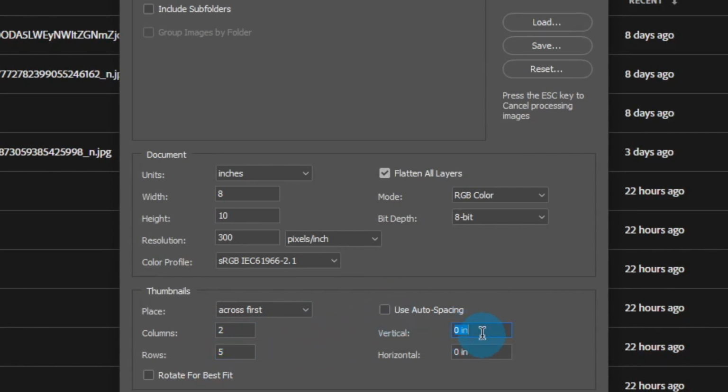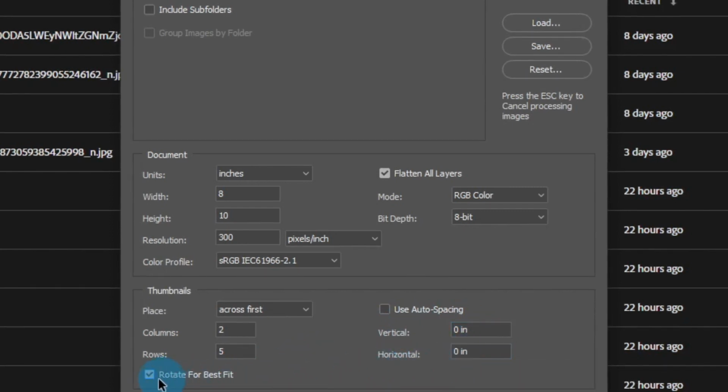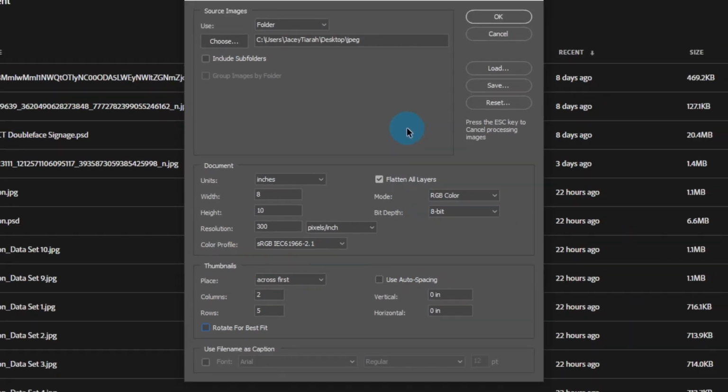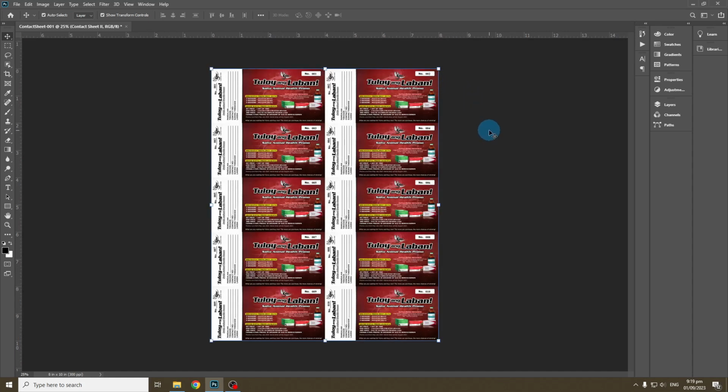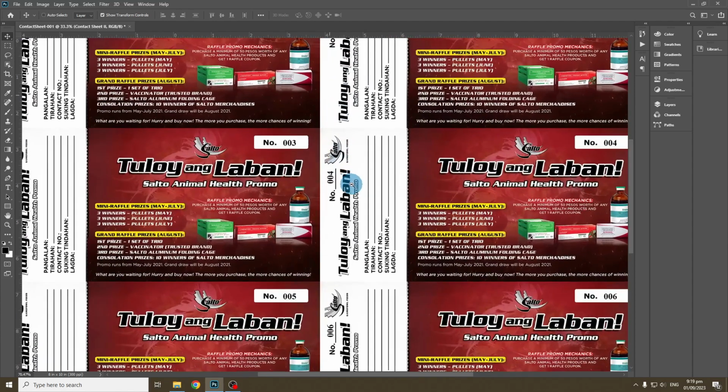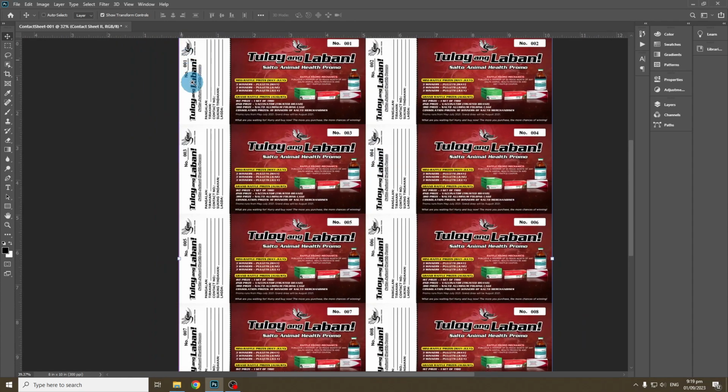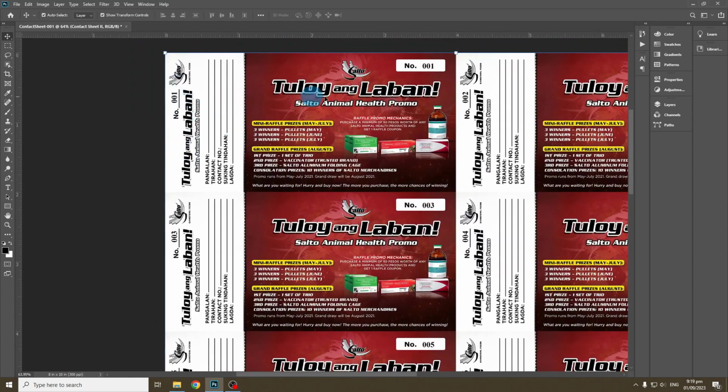For the auto spacing, leave it at 0 for both vertical and horizontal. Uncheck Rotate for Best Fit. Then click OK to generate and see the magic. Wow! As you can see, the coupons were successfully arranged from 1 to 10 and ready for printing.